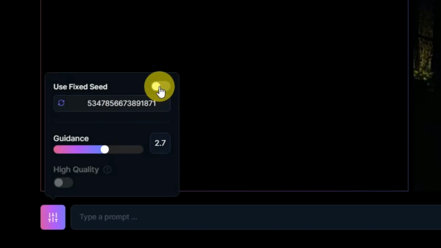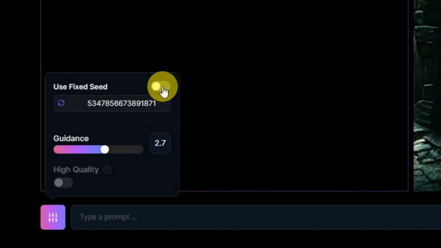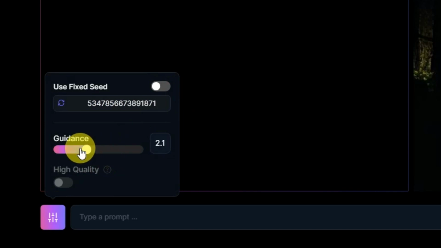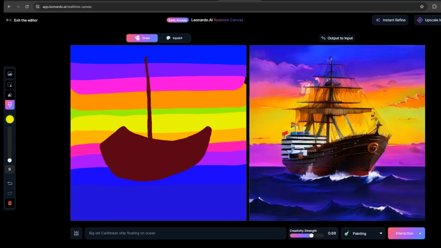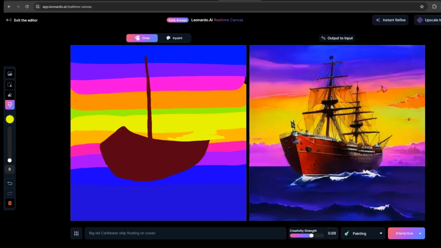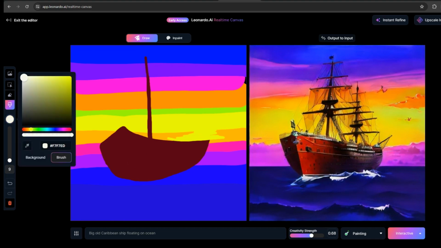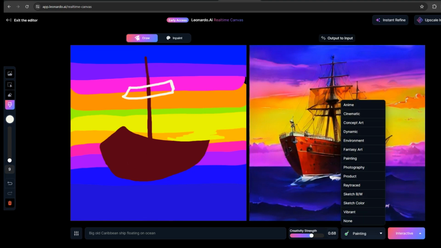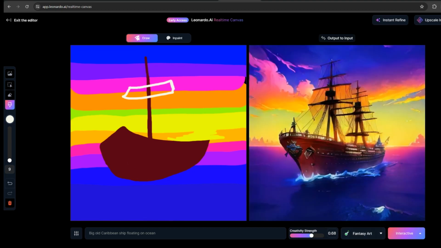Advanced options. Users can randomize the seed for new outcomes or use a fixed seed to modify the existing output without it changing drastically. Additionally, you can adjust the guidance to adjust both prompt adherence and the amount of detail in the image. Enhanced creative expression. Real-time Canvas puts users in control of creativity, providing tools to instantly transform their imagination into visual reality.